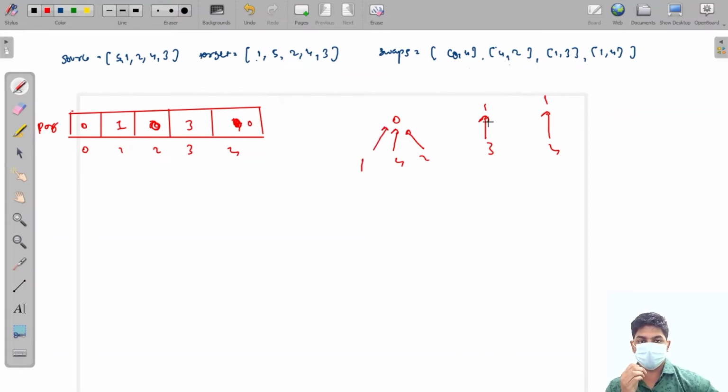But here what we are saying is, 3 is pointing to 1, 1 is pointing to 0, so 3 will also start pointing to 0. So for 3, the parent will also be 0. For 1 also, the parent will be 0. So in this case, all elements started pointing to one particular element only.